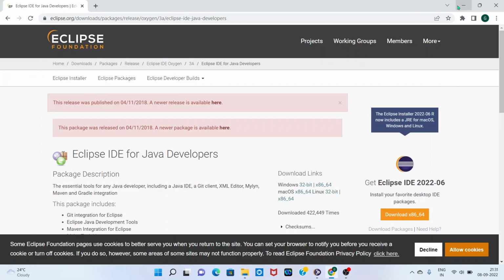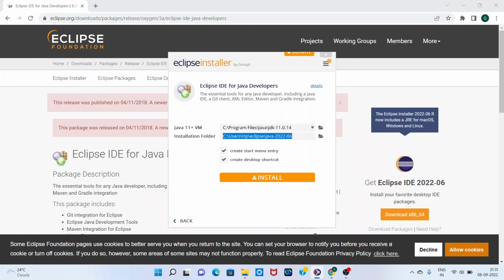Now in the next case, it looks like this. OK, the Eclipse installation is going on. So in my system this particular Java version is available, and it indicates that this is the particular folder where we have to install the Eclipse. If you want to change, you have to change.